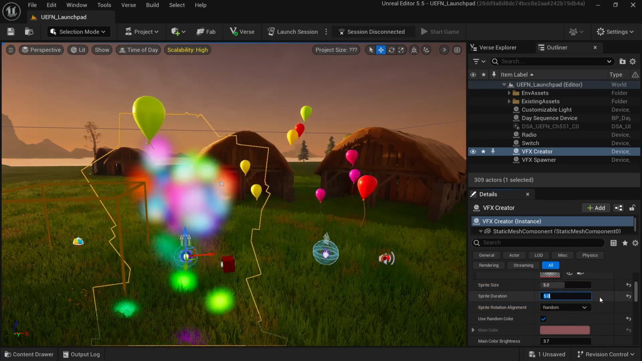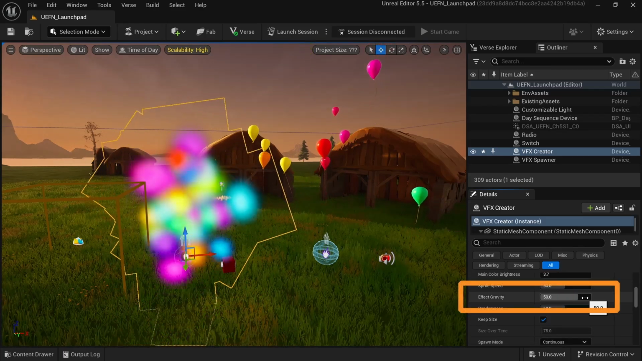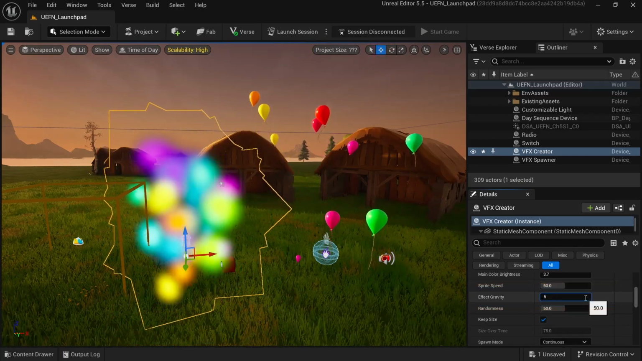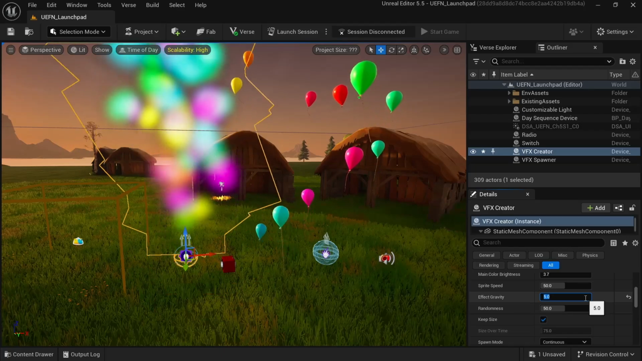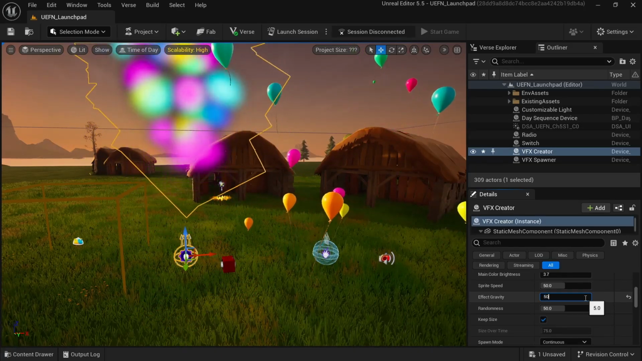Use the Effect Gravity setting to change the amount of gravity that affects your sprites. If you set the gravity to a low number, your sprites will float in space until they disappear. If you set it to a high enough number, the sprites will barely move upwards before being dragged down.